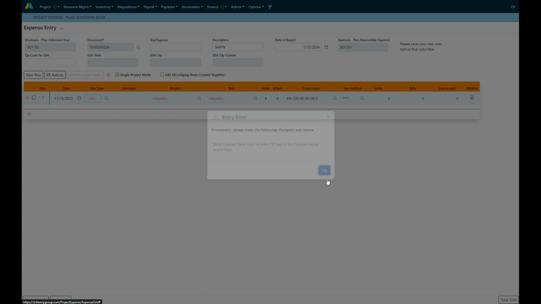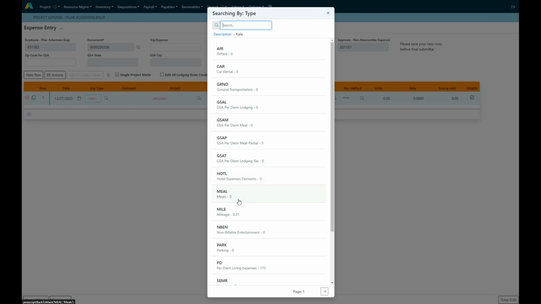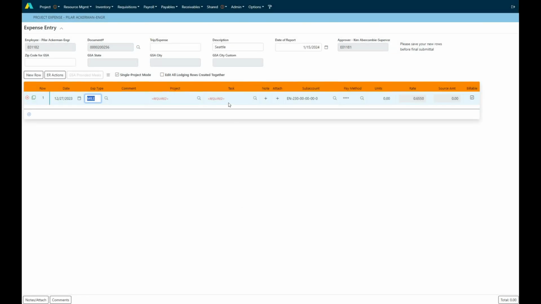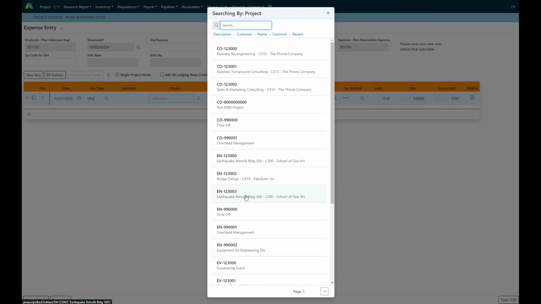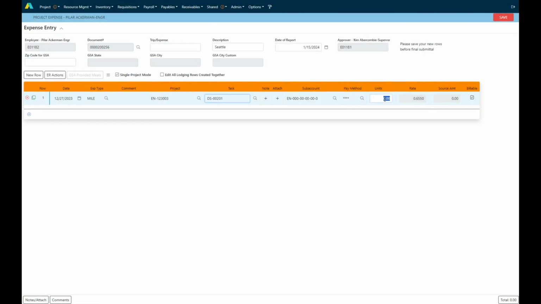So in this case, yes, I clearly put in the wrong date, so I'm going to go back and fix my date there. It's actually the 27th when I make the trip. And this is a mileage, so I'm going to put in my mileage expense type, pick my project, pick my task, and then I fill in my miles. Notice the rate of 65.5 cents. We'll come back to that a little bit later.